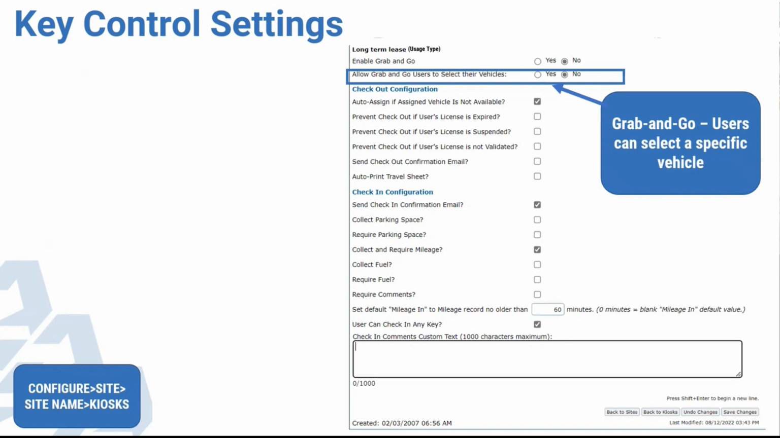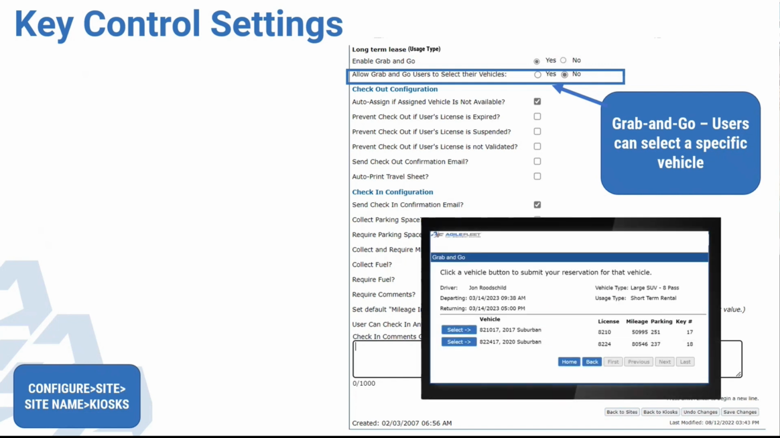With grab and go, you can specify if you allow people to select their own vehicles, the specific vehicles. That's an option. Again, we don't recommend that because it will end up being cherry picking vehicles, and they're not going to be utilized in the right fashion, where they cycle through based upon first one in, last one out kind of concepts to keep those vehicles rolling.